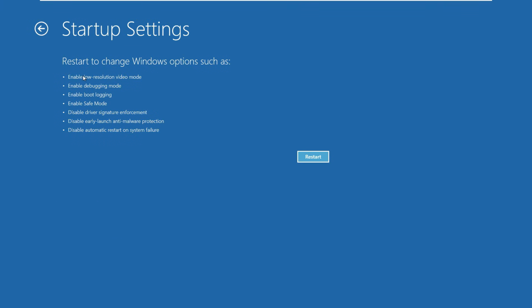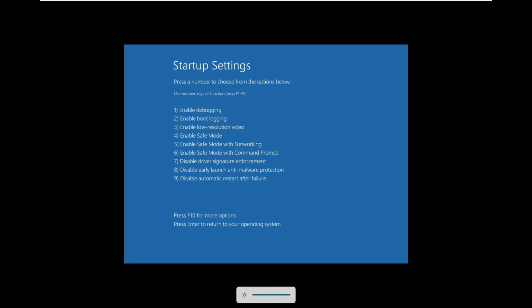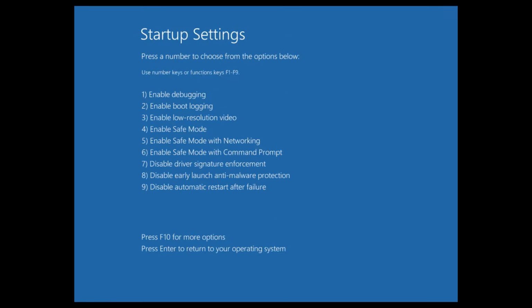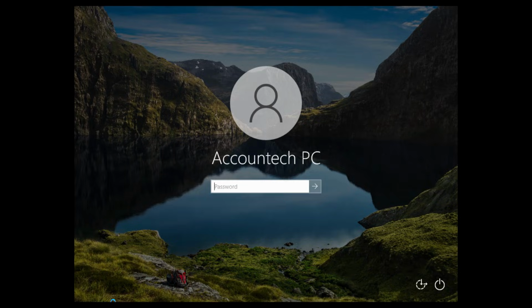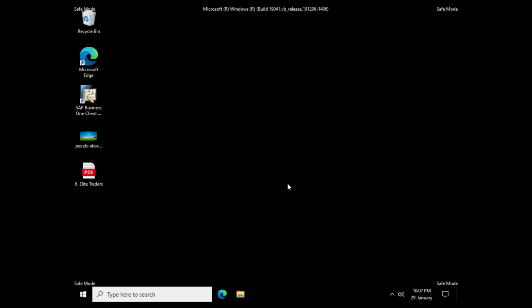It will show you all of these startup settings, so you can read through them. Click on Restart and press F4 or the 4 key on your keyboard. So let's press 4 for safe mode. And here you should see an administrative account. You can log in with that, or otherwise you get the password as well. So we simply log in and we are in safe mode, as you can see.